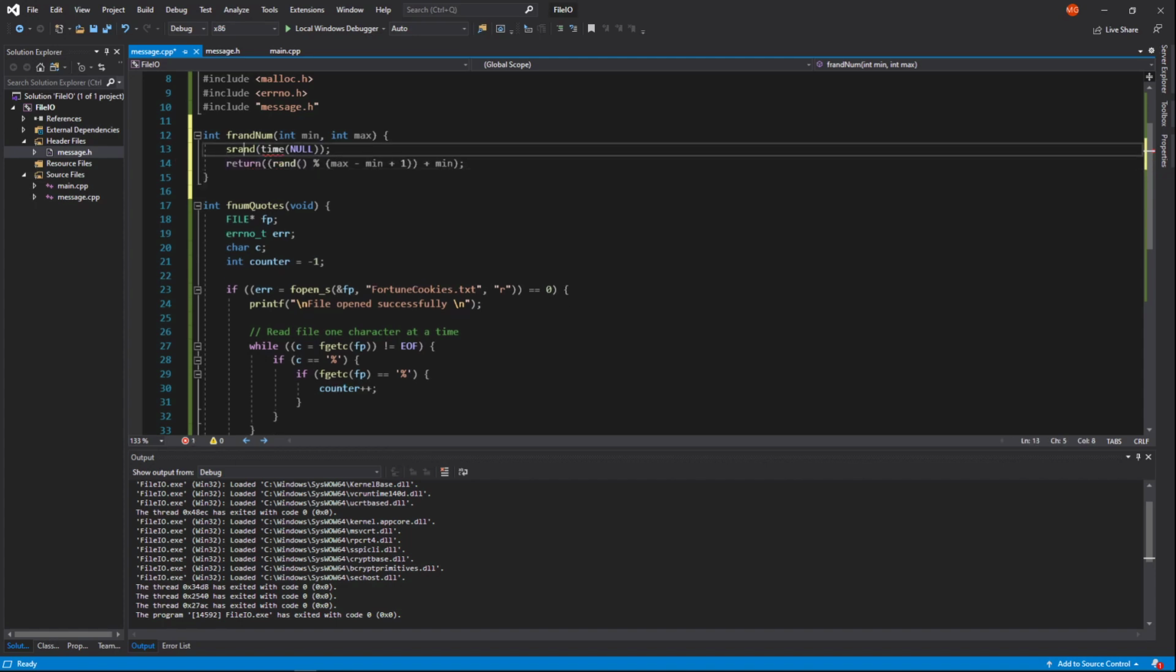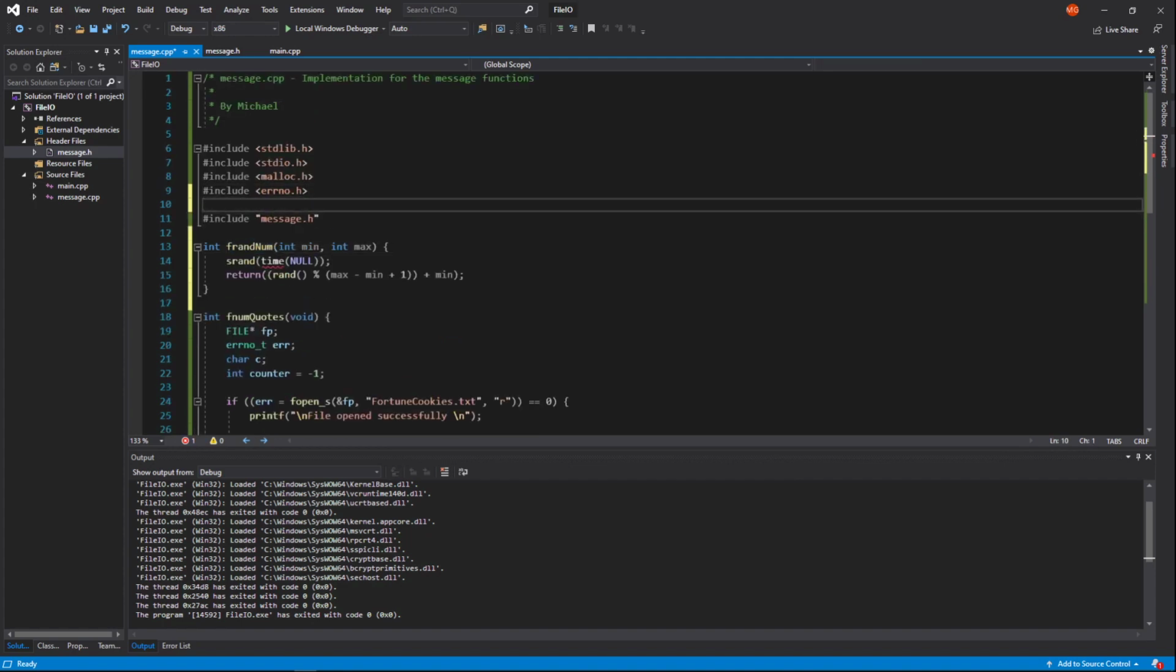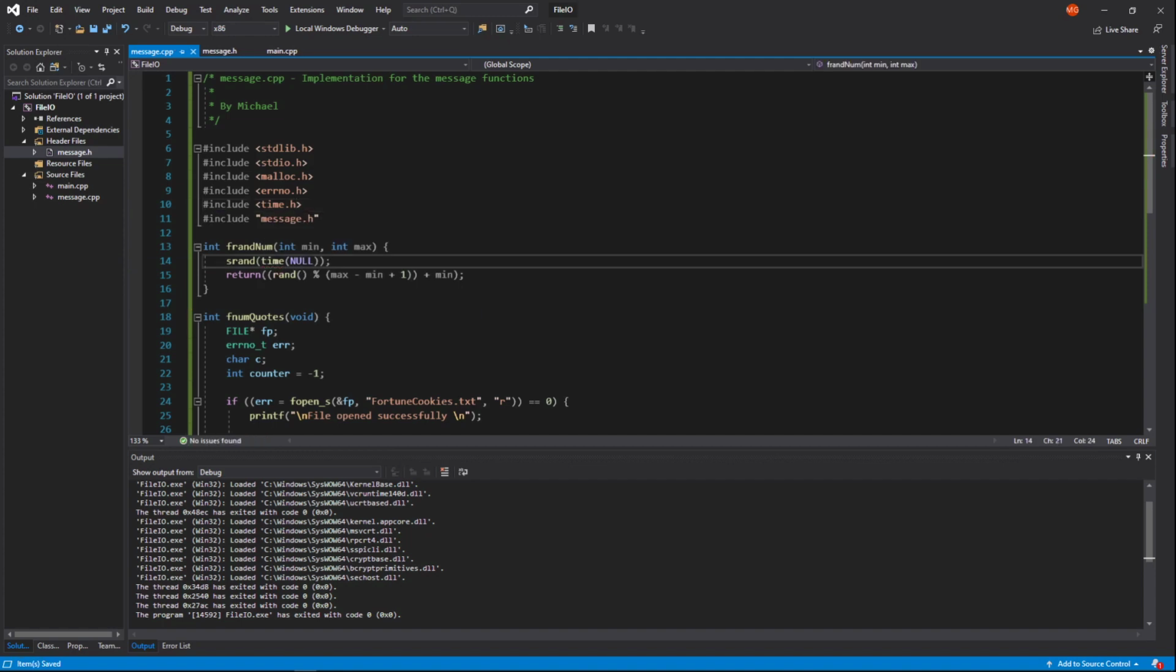Now, what did I do here? I forgot to include time.h, did I? So include time.h, Control S. Now I'm good. So I've seeded the random number generator with the current time, and now this should give me random numbers.